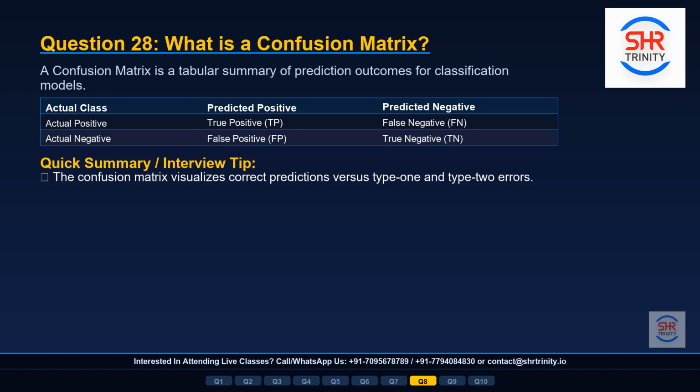False positives, also known as type 1 errors, are negative cases that the model incorrectly flagged as positive, creating a false alarm. False negatives, or type 2 errors, are positive cases that the model missed and incorrectly classified as negative. Analyzing this matrix is crucial, because in many real-world scenarios, the cost of a type 1 error is vastly different from a type 2 error, and this table helps us see exactly which mistakes our model is making.